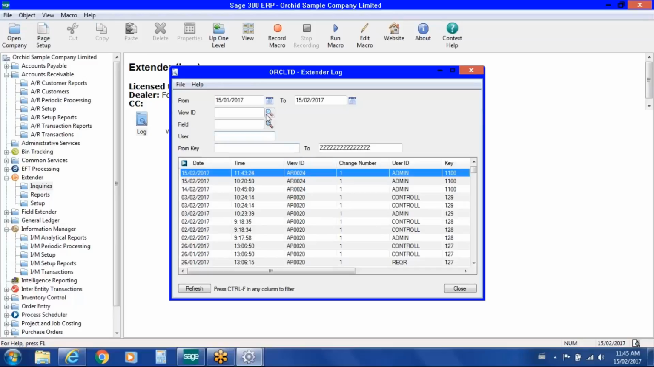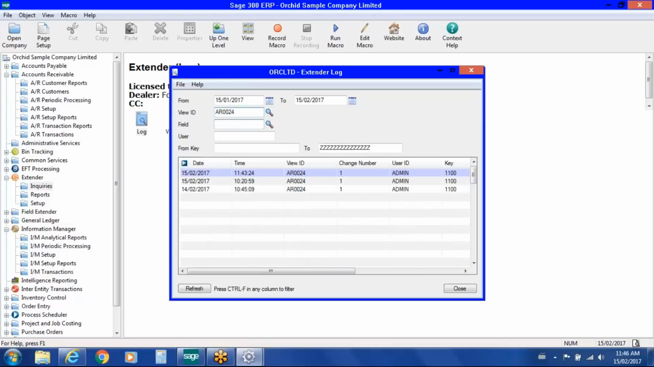And if you want, you can specify just a specific view ID, and the view ID is the screen that you're looking at within Sage 300. So if I wanted to filter that just on the AR0024 view, you see that it minimizes to show just the 3 lines that we're looking at.